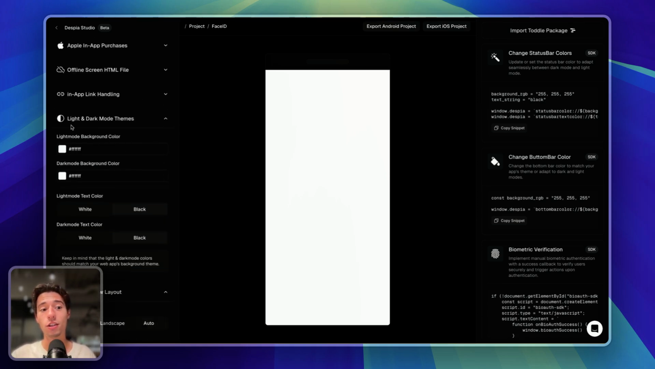Also keep in mind, you only have light mode on Android. Because there's no such thing as native dark mode in Android, you have to do this using our package, to be precise, our change status bar colors package, which you can simply use inside of Toddle to validate if the system is in light or dark mode.